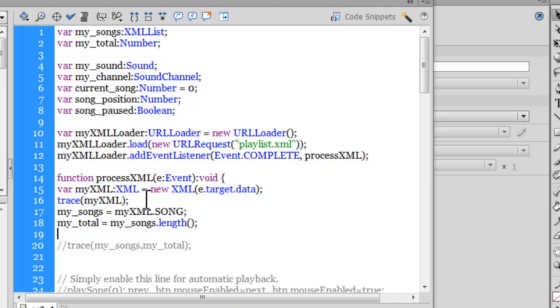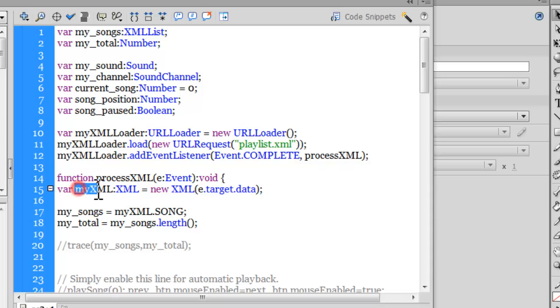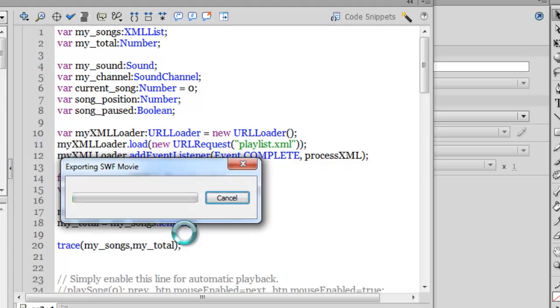So let me just get rid of the line, and if you remember in line number 17, this variable my songs, I made it equal to my XML, which is something that I just showed you, dot songs. Now there's a difference between my XML and my XML dot songs. This variable is going to only show you the list of the songs. I can show it to you through the trace statement. This trace statement not only shows you my XML dot songs, it also shows you my songs dot length. Let me hit Control Enter. You'll understand it a lot better.